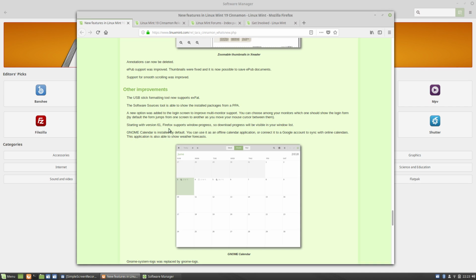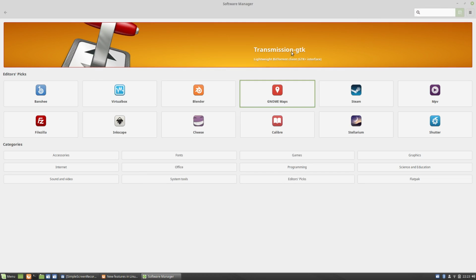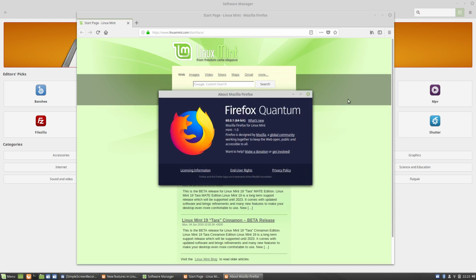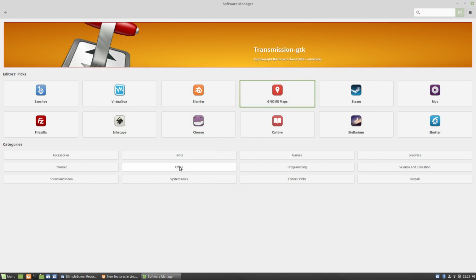Starting with version 61, Firefox supports window progress, so download progress will be visible in your window list. Okay, in your window list, okay. And Firefox. Help about Firefox, that's 60.1, okay.